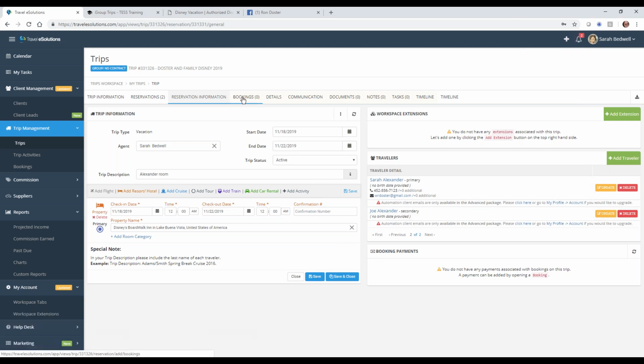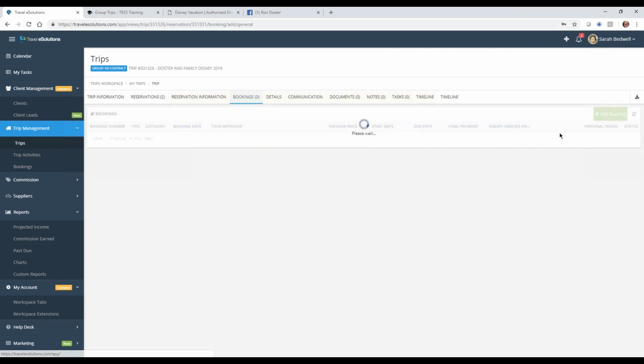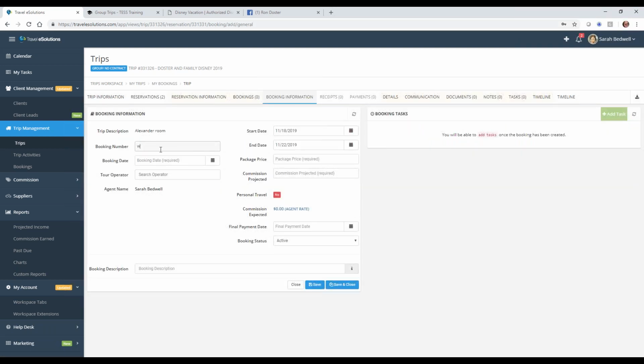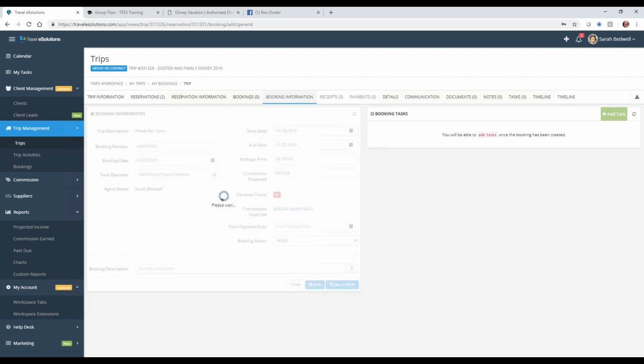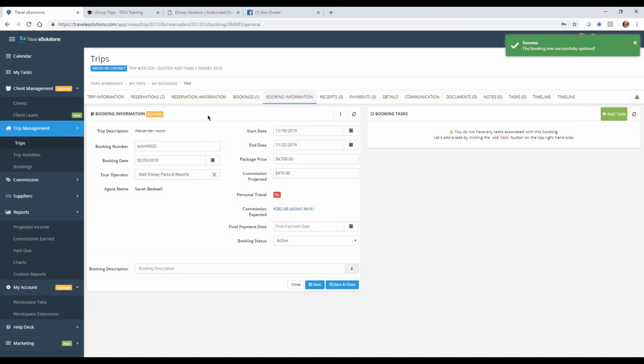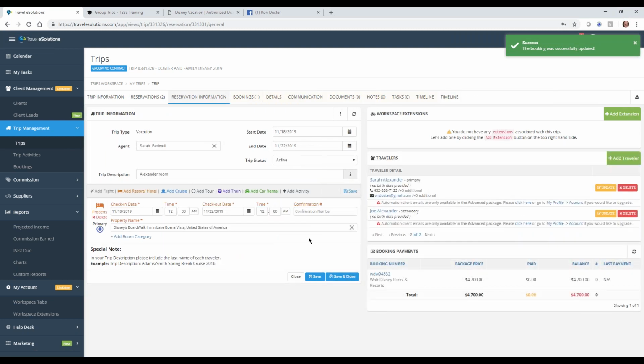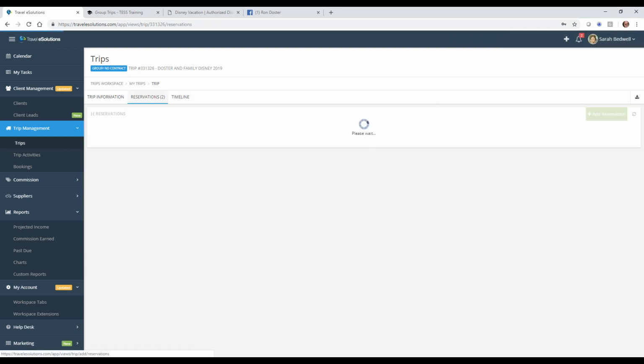And so I'm going to go add the booking, and I'm going to put the booking number that it gave me when I did the booking. And I booked it today, and this was with Walt. And this was for 4,700 and a deposit of 470. And I can save it. And now I have all of this information for 2 of the rooms.